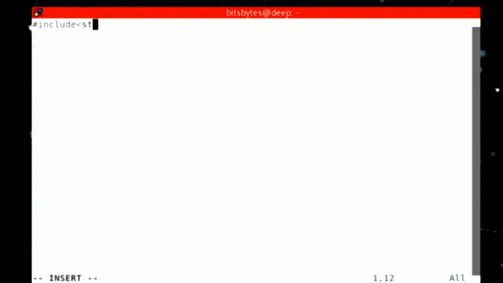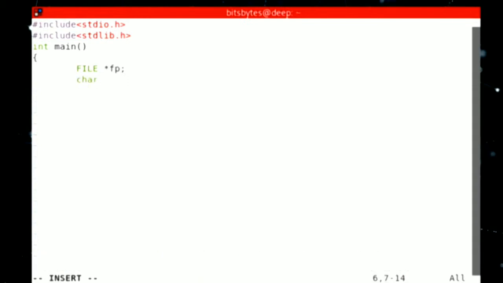First of all, you should include one preprocessor directive, stdio.h, the header file, and then include stdlib.h, the standard library, also. I am working in C, so I provide main. Inside main, I created one file pointer, and I am creating one character array which holds the line.